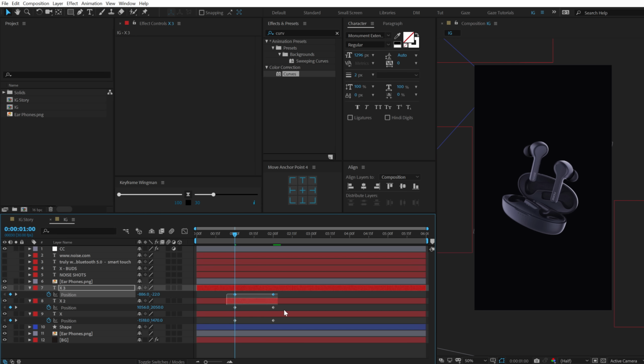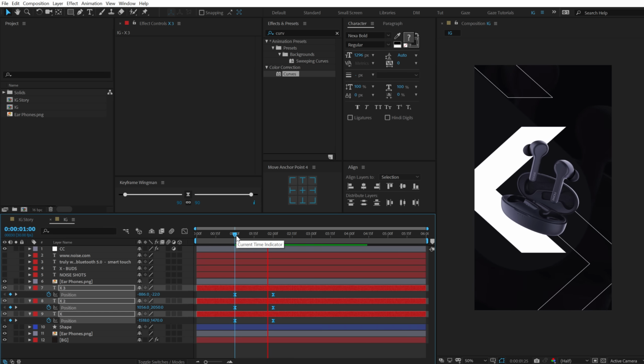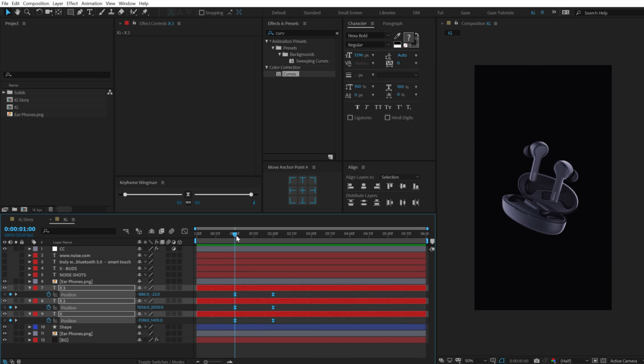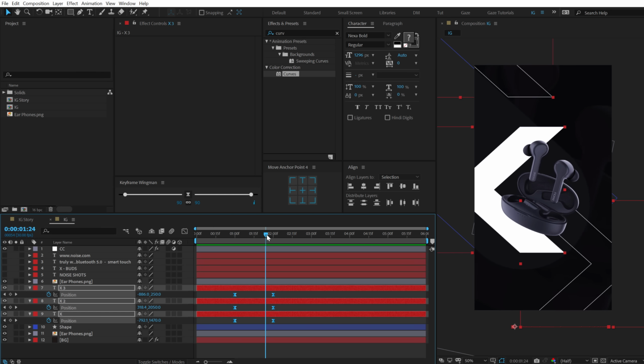Now what I'm going to do is select these keyframes, link this up, and actually set this up to somewhere around 90. So we have a much more snappy animation. As you can see, looks really cool. Then I'll go somewhere around there. Let's go to 1 second and 25 frames.